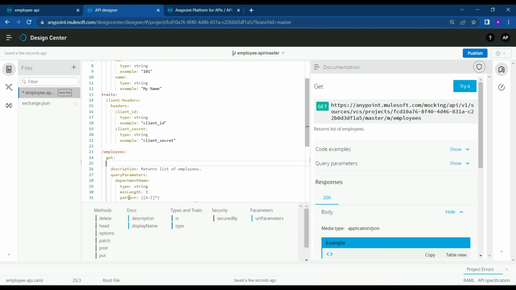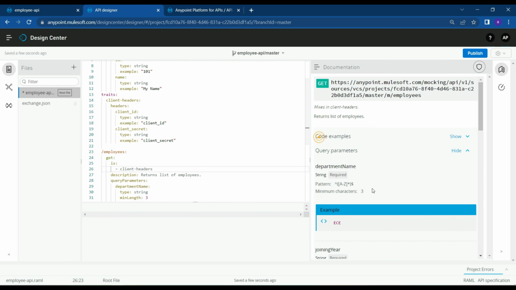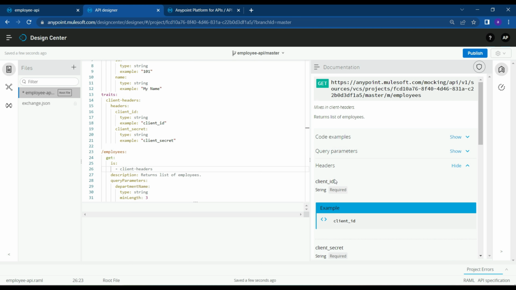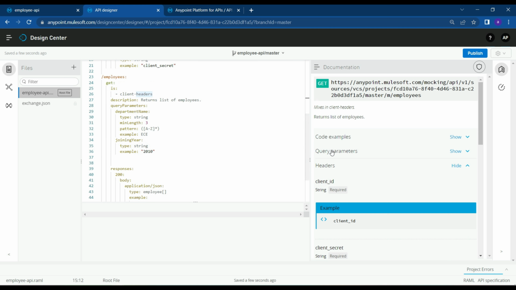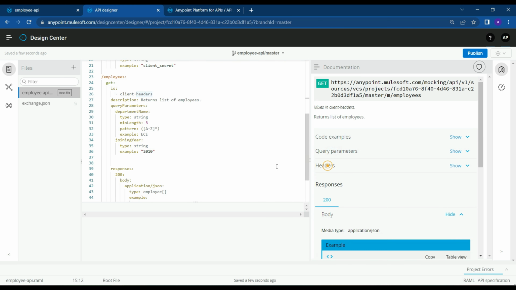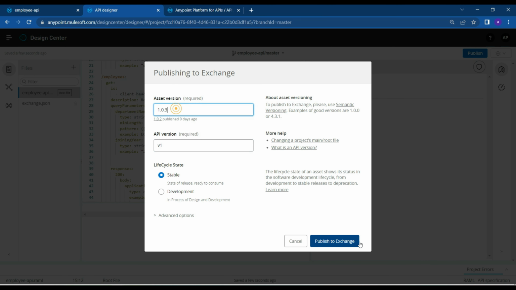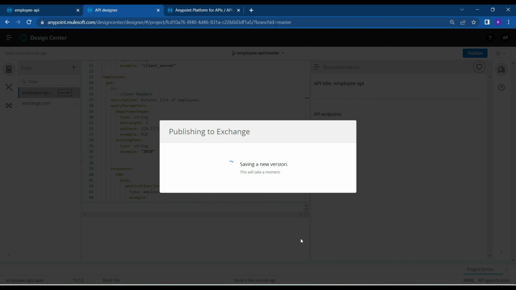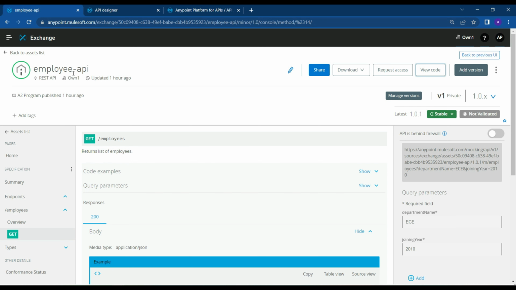through traits. Currently we just have the query parameters for get employees. So let's add headers as well. We'll use the is keyword to access the traits, and now we are able to get the header information successfully. Now the header information is available. Let's publish.